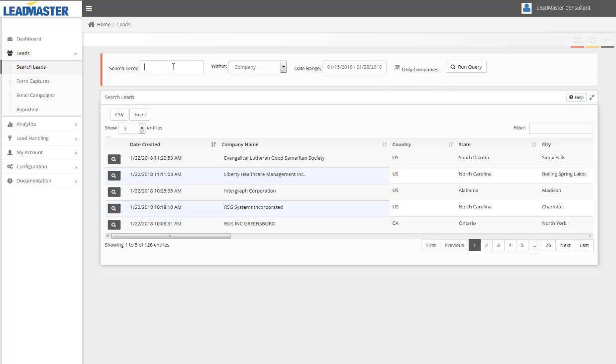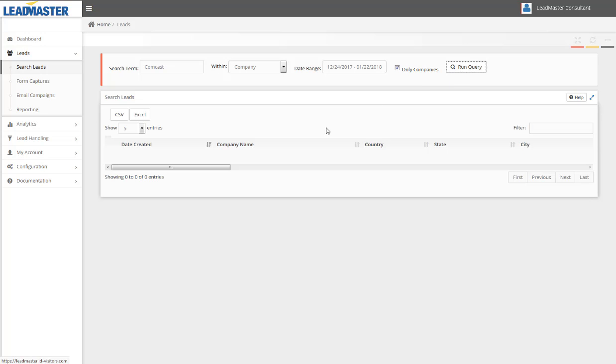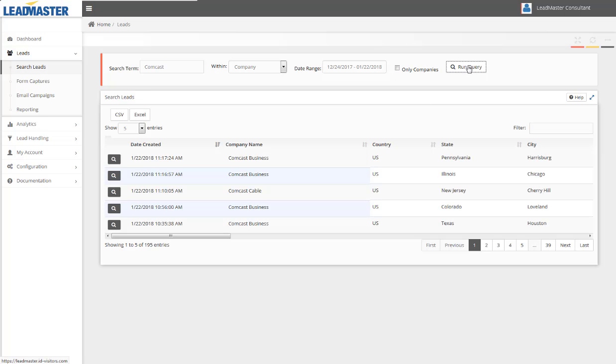So let's say that we want to search for Comcast within company, and let's say the last 30 days. And let's leave this checked here. Let's run the query, and you can see that there are none that contain Comcast within the company field and this date range that are only companies that are legitimate visitors. If you unselect this, this will include ISPs, and run the query again, and we can see that as Comcast is an ISP, you now see that list of ISPs.